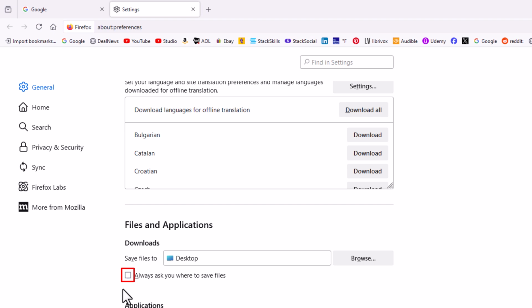If you have it unchecked, it will not show up. If you have it unchecked, it will automatically save to the destination that you have listed here. I have mine listed to the desktop. You can change whatever yours says by clicking on Browse and choosing a different destination. But if you want to choose your destination for each downloaded file, you check this box right here.